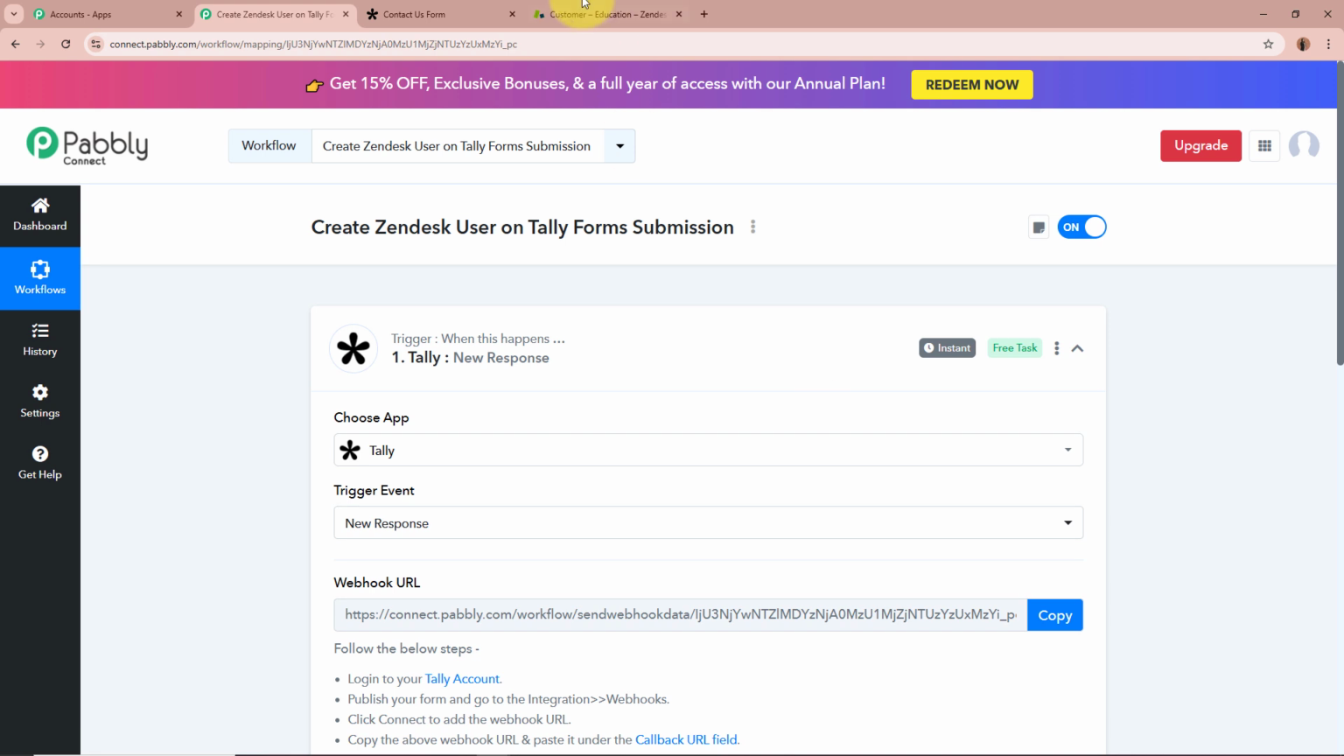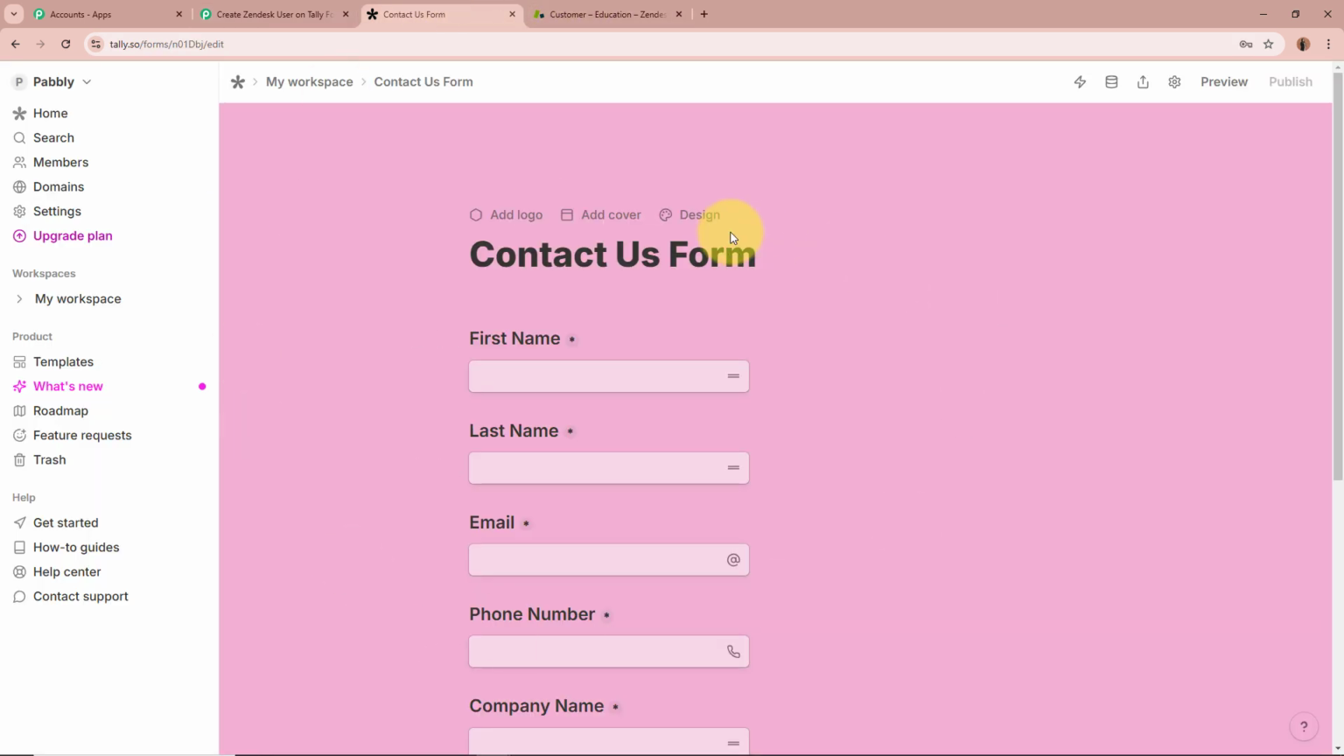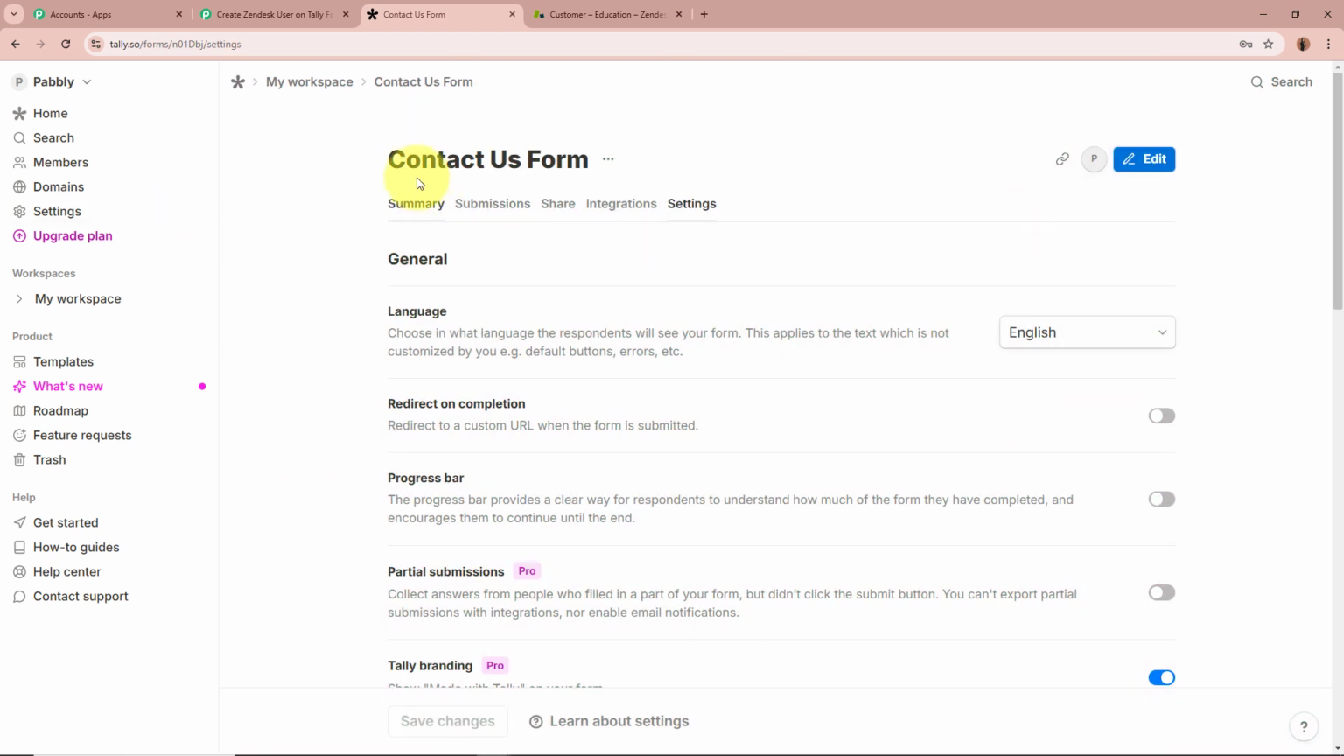After copying the URL, go back to your Tally account. So this is the form that I've created and I want to connect this form to Pabbly Connect. In order to do that, over here next to preview, you can see the settings button is provided. Click on the settings button right here. You're going to land on the settings of your contact us form right here. After landing on settings, from the panel, go to the integrations option right here.